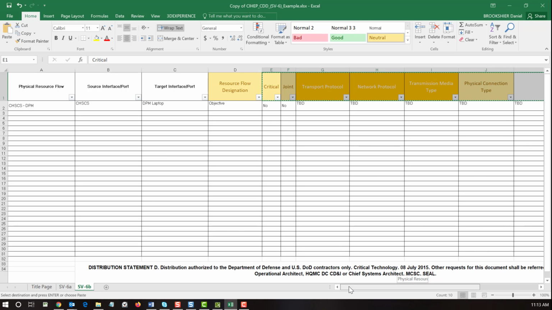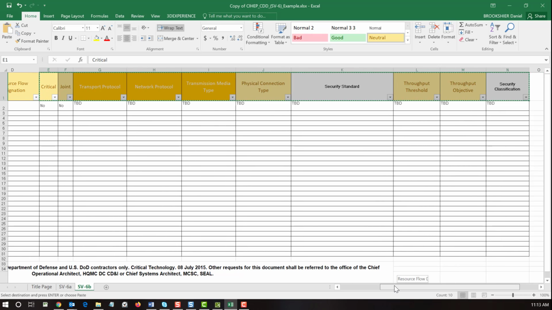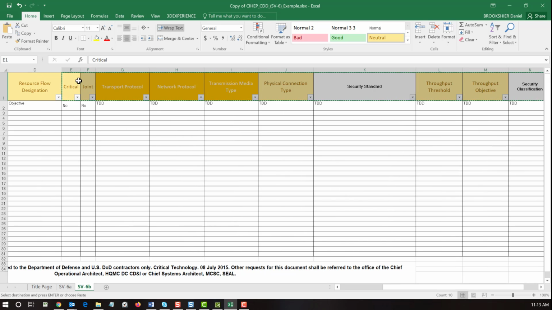In this case, it's a SV-6. And there's a bunch of properties here. They're slightly different names than maybe some of the names that we have already in the tool. Plus, we're going to take the critical and joint properties and the classification properties and make sure that they are enumerations so that we have a pick list.